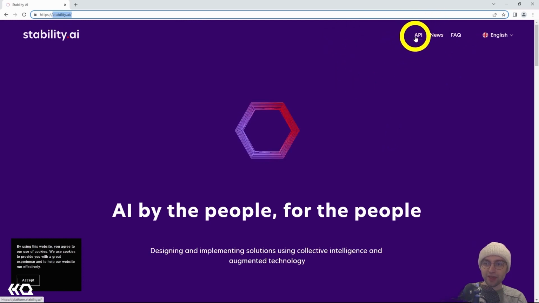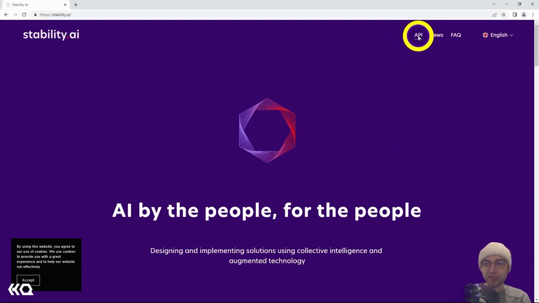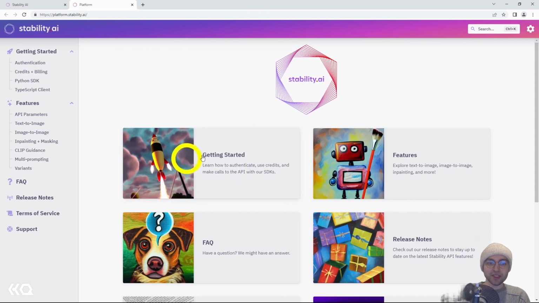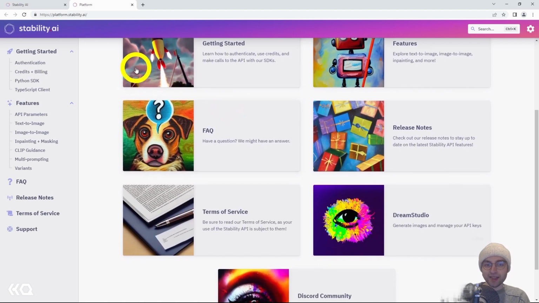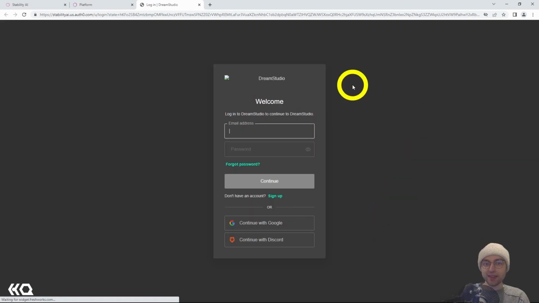So we're looking for the API specifically, and so I'm going to click that, which will bring us to this sort of documentation page for their API. To create an account and then access our API keys and all that fun stuff, we go down here via the Dream Studio. So go ahead and click on that, and then it should bring you to another window where if you don't yet have an account, you can go ahead and sign up.